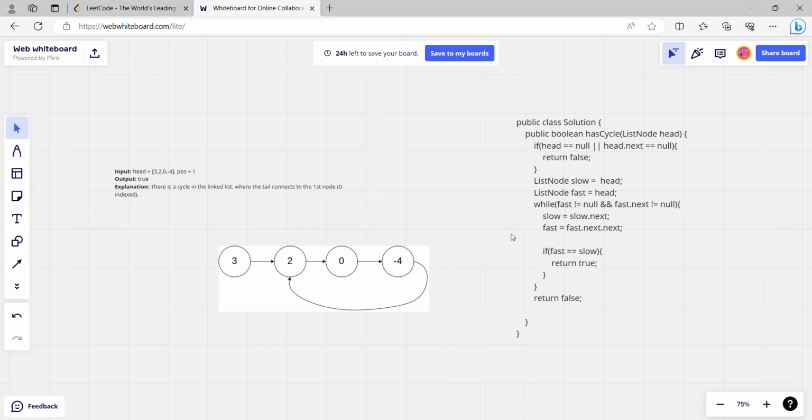Okay, so here we are going to check if our linked list is empty or there is only a single element in it. In that case we are just going to return false. After that we are going to give two pointers, slow and fast, which are initialized to point at the beginning of the linked list.